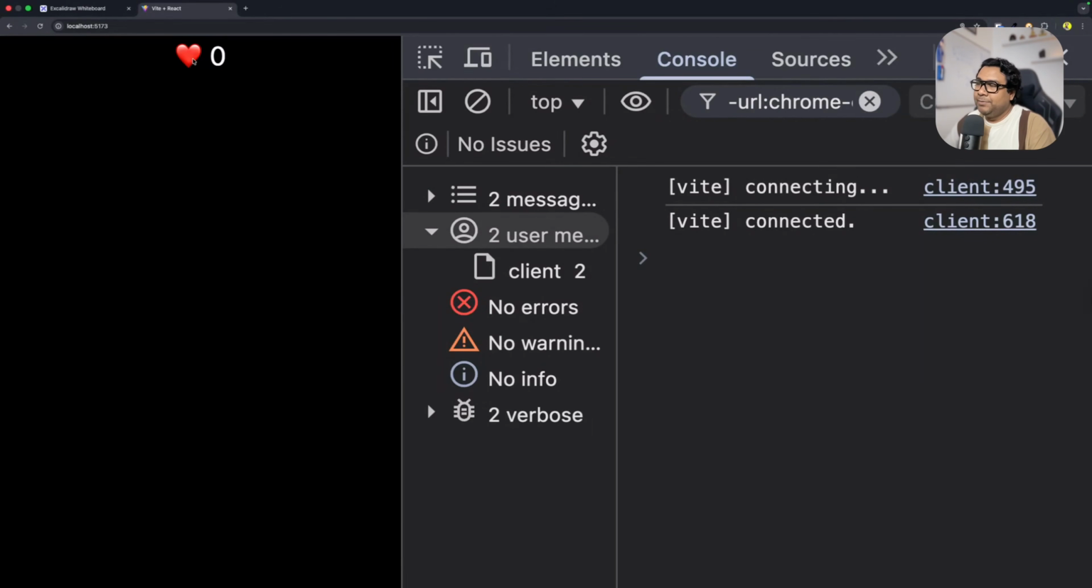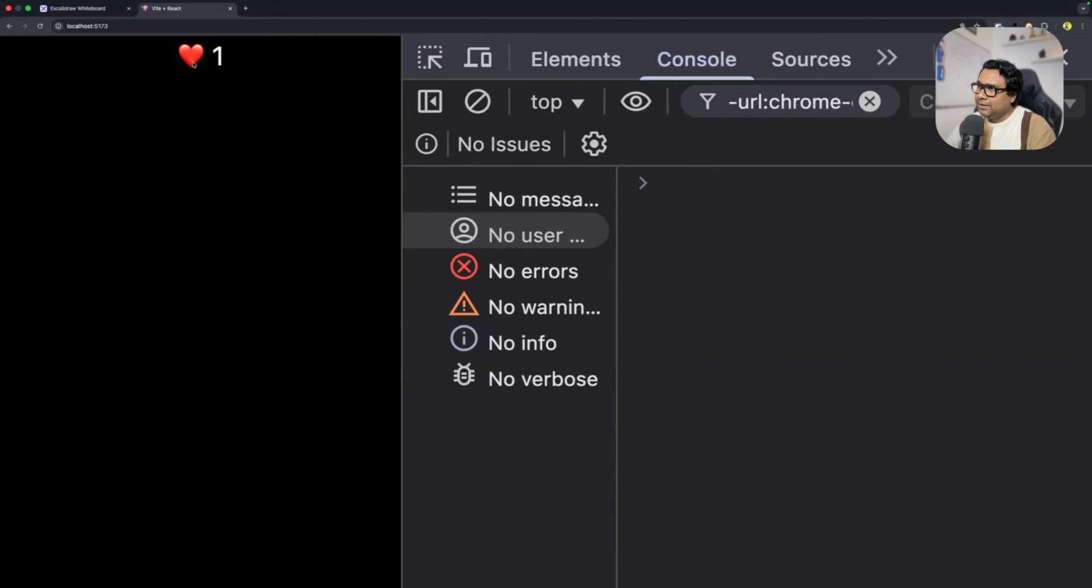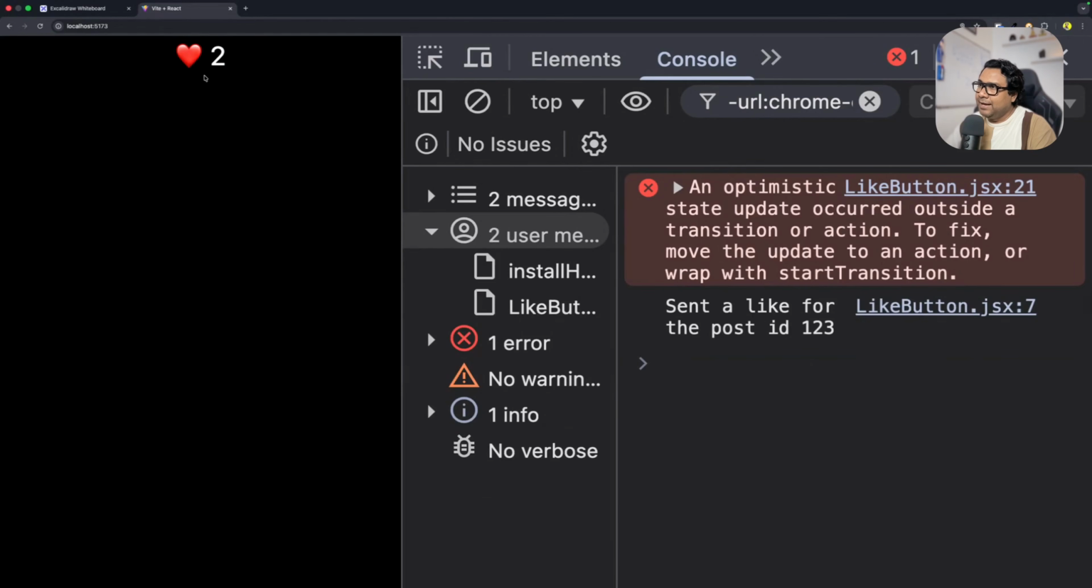Coming back to the UI, let me click on this. I clicked on this guy. Two things happened. I'm getting an error saying that an optimistic state update occurred outside a transition or action. To fix, move the update to an action or wrap with start transition. First error that I have to notice and fix. Second thing, if you notice, when I click on this guy, there is a delay. With that, this is getting updated. Maybe it is not that visible.